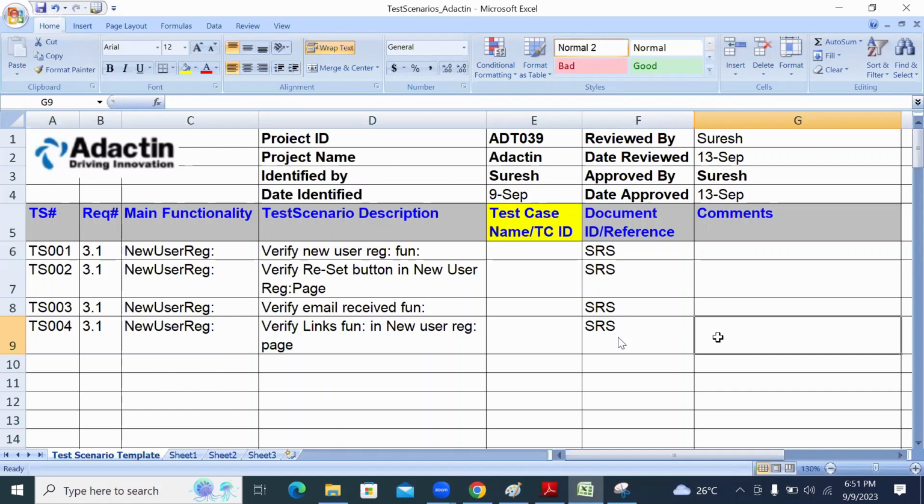Now you can see that. Here you can mention the link details: one is terms and conditions, and another one is go back to login page. So this is how you can utilize the comment section.